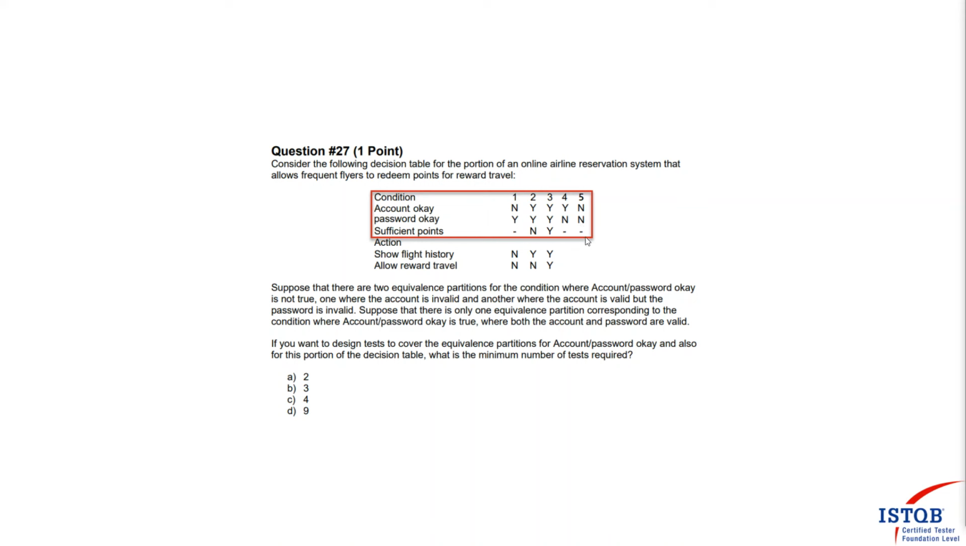Now we need to define all possible combinations of the conditions. In this test we have 2 actual combinations. First one is account and password. Both can be valid, both can be invalid, or only one can be valid. To cover those combinations we added test cases 4 and 5.